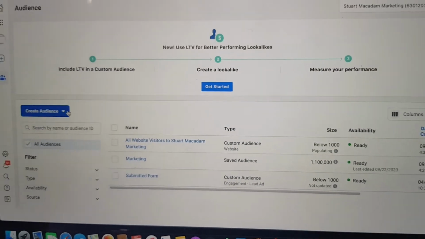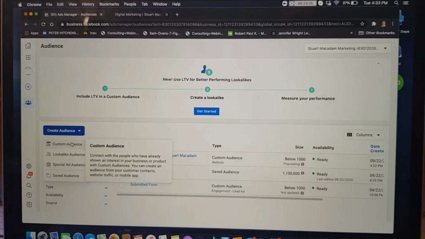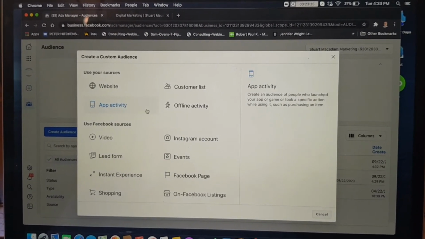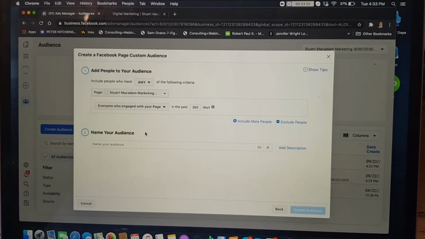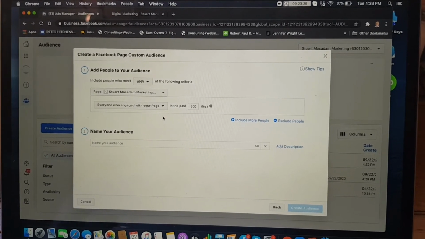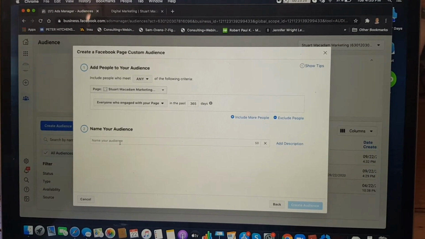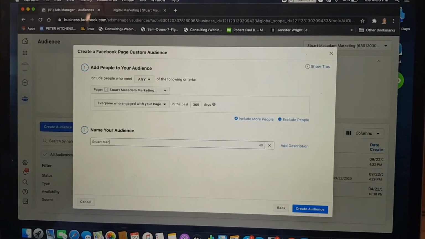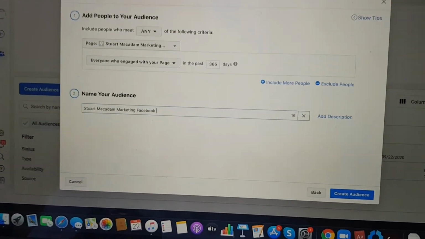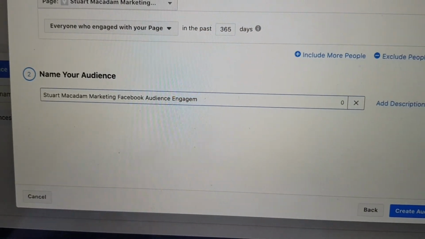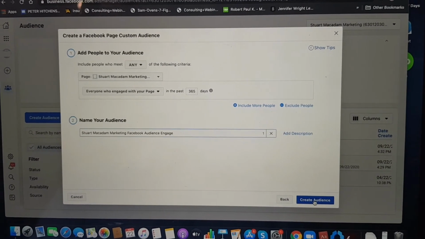If you want to do one for people that have engaged with your Facebook page, it's the same process again. You go to Create a Custom Audience and you go Facebook page, and this will set up one for anybody who's engaged with your page. And for this one, rather than 180 days, you can do 365 days. So we're going to give it the appropriate audience title name. And then we're going to select Create Audience.